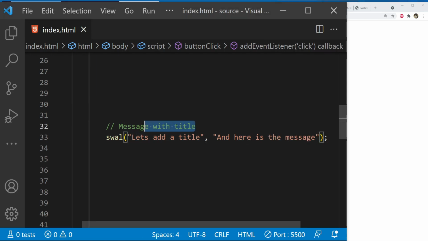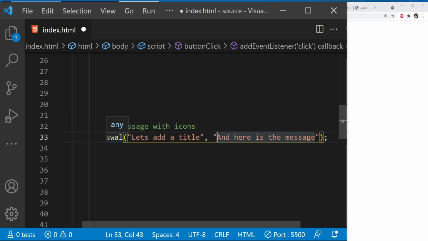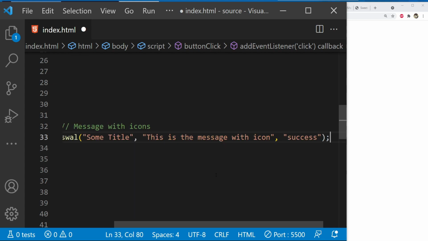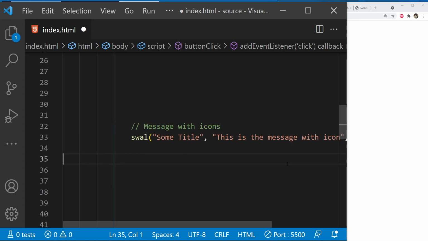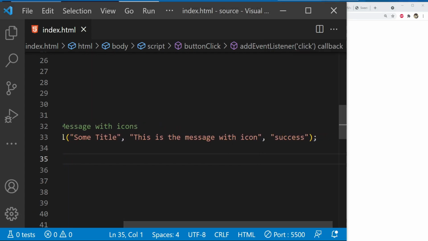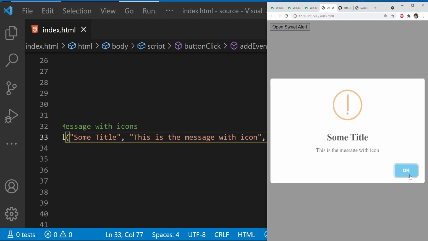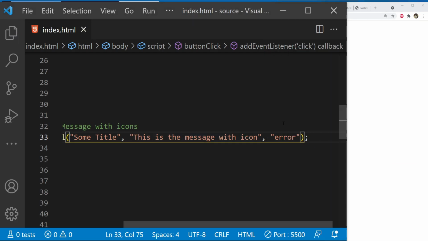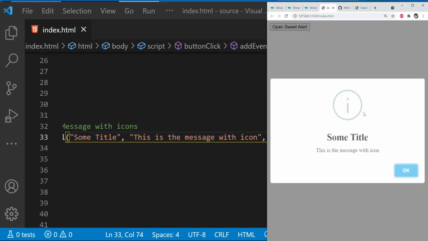We can also open up a SweetAlert dialog with info icons. For example, when an operation is successful, then we can simply provide the argument success to show a success icon like this one, this tick mark. Similar to this, we can show other icons as well, like for warning, error, and there is one to show an informational message as well, like this one.